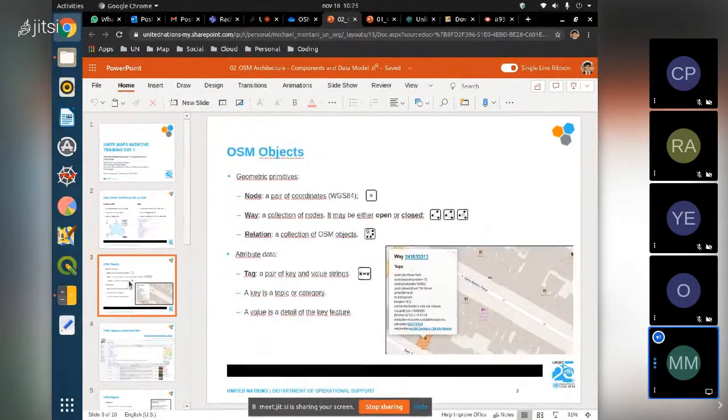Geometric primitives. So we have different geometries. The most basic one is the node, which is simply a pair of coordinates in the WGS84, which is a coordinate reference system. And then we have a way. The way is a collection of nodes. So we are putting many nodes on the map, and this way is collecting them all.